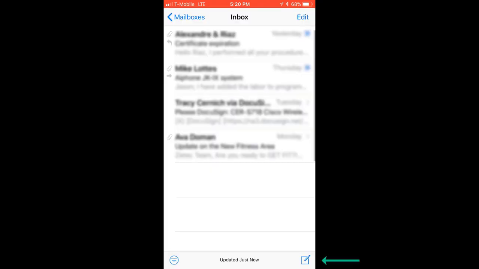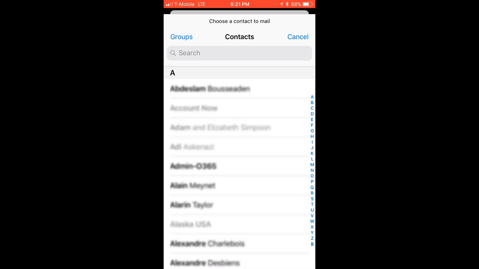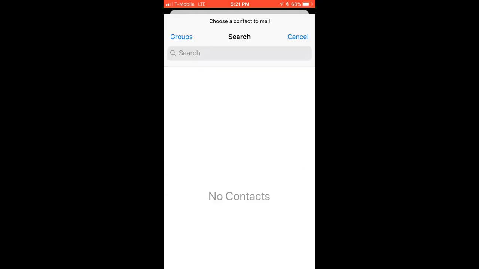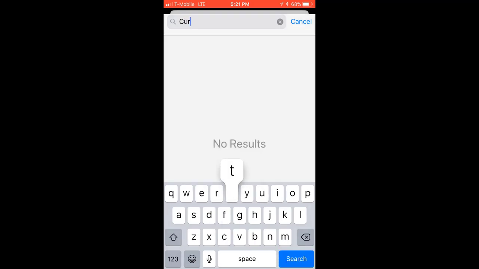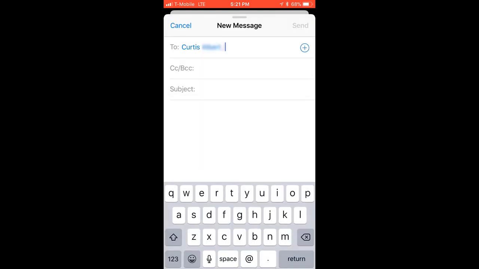On the lower right, you'll see the New Message button. Click that. On the To line, you'll see there's a plus. Click that. But to see the global address list, you need to click Groups and click on Exchange Address List. This will not have anything listed by default, so you have to do a search. So if I type in somebody's name, click the search button, it'll bring them up. This is a name from the global address list, and you can add them to your email.